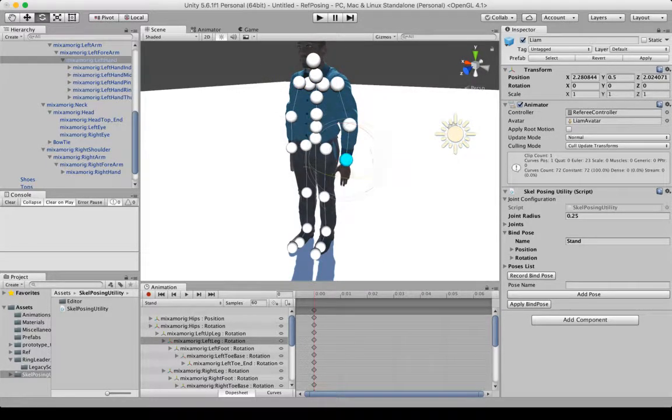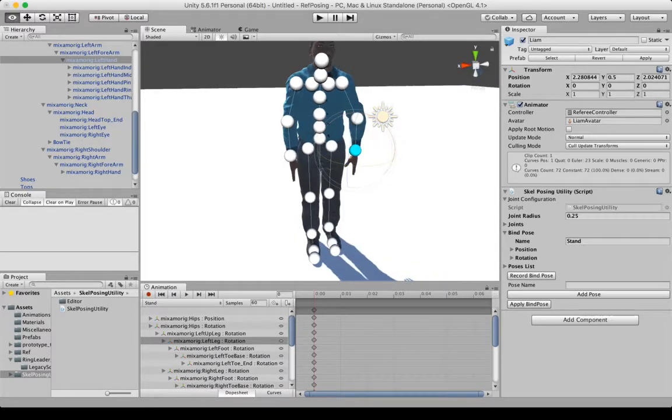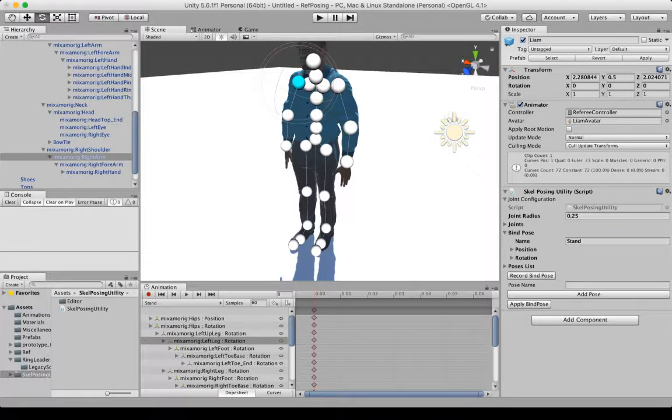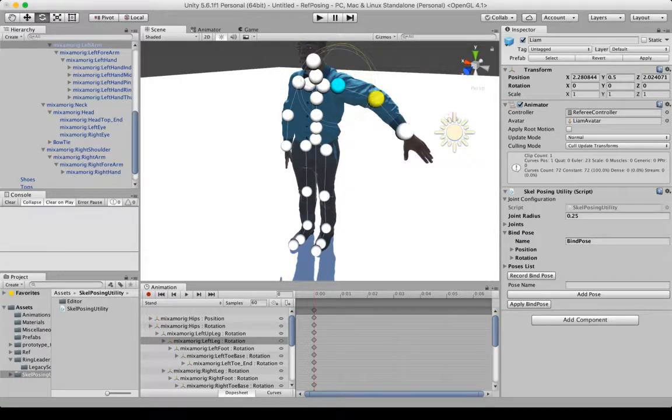A little bit like this, a little bit more natural. Okay, I'm going to call it stand. And we're going to record this pose. Why? Because now if we do this, record this one.